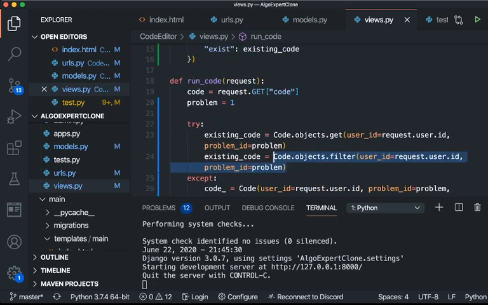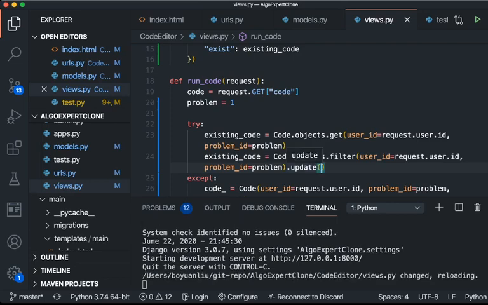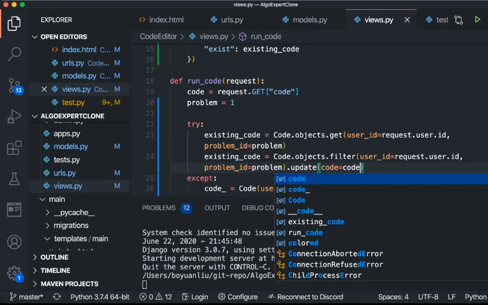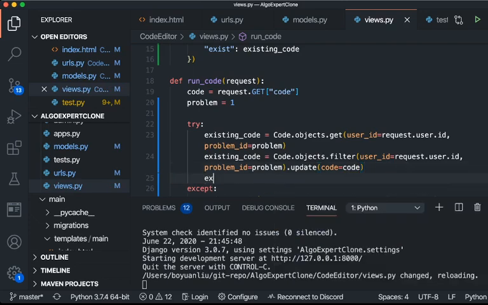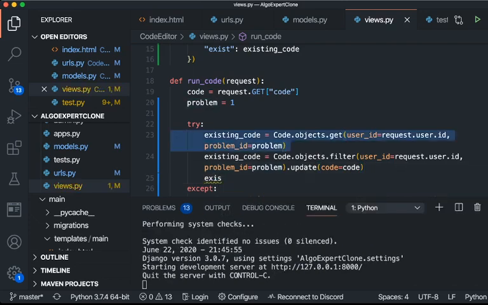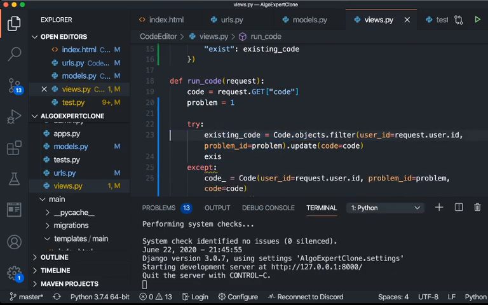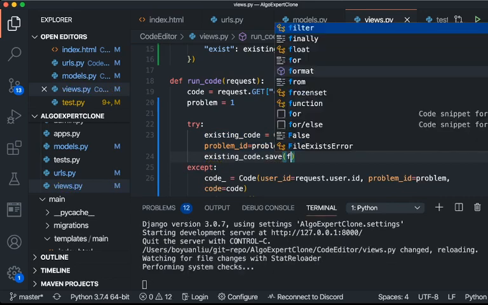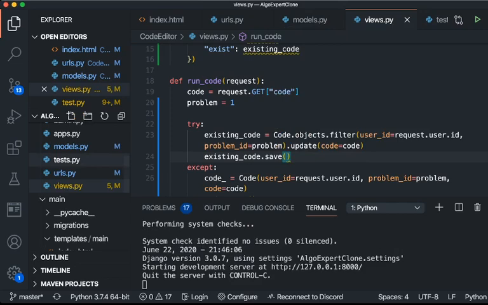and then we are going to use the update property on this. Basically just update this, and then we can say code now equals the new code we get. And then probably gonna say existing code.save. Alright, so let's take a look. Can we do this? Whoops. Yeah. Okay, so let's see if it works.